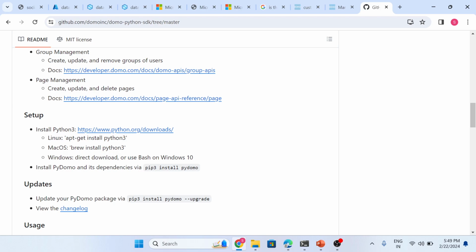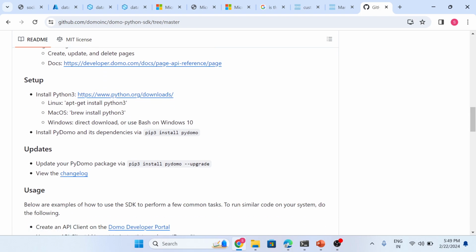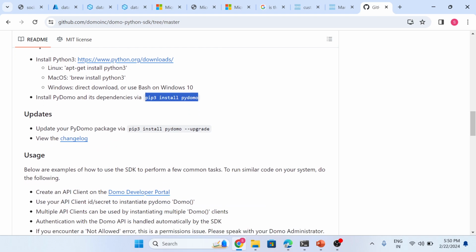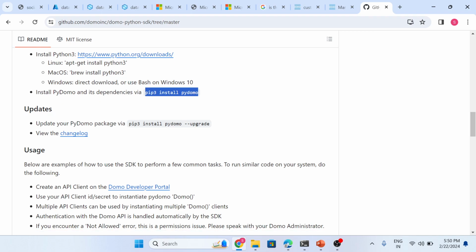And for setup, we need to install Python. If you don't have Python installed, please click on this link and install it. After that, we need to install the PyDomo package. If it is not available, then run this command. You will get PyDomo installed in your Python packages. We also have an option to upgrade.